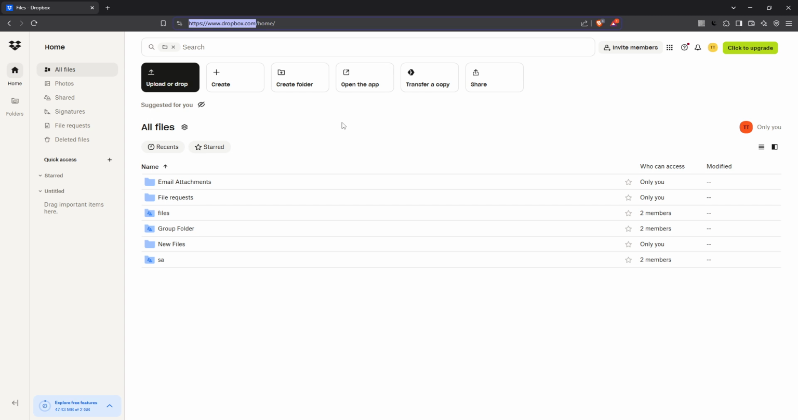That means entering your email address associated with your Dropbox account and your password. Logging in ensures that you have access to all the features, including shared folders. If you have two-factor authentication enabled, make sure to complete that step for added security.